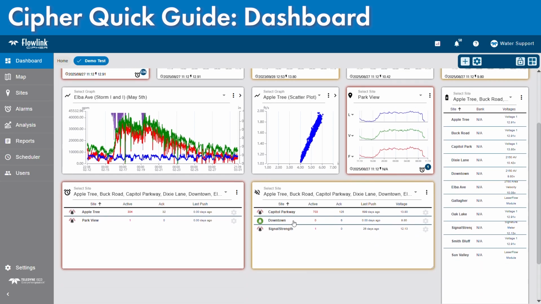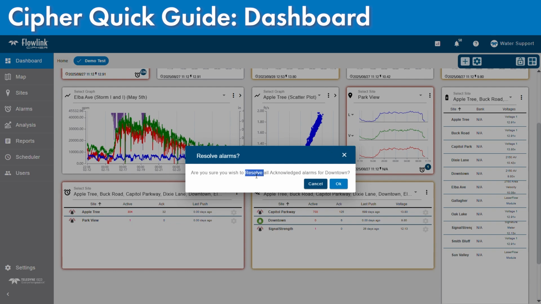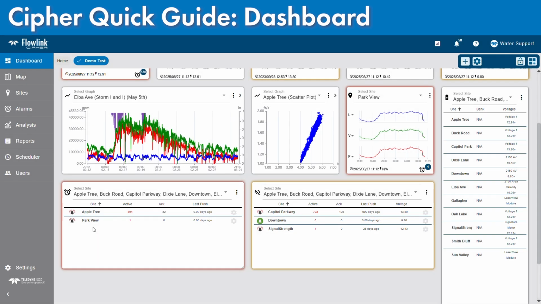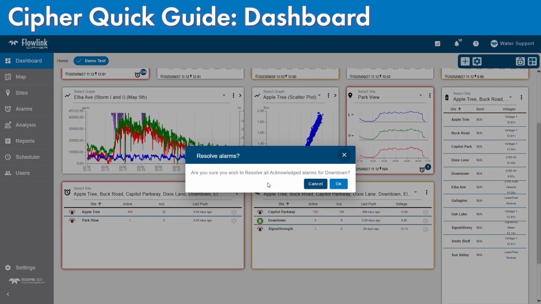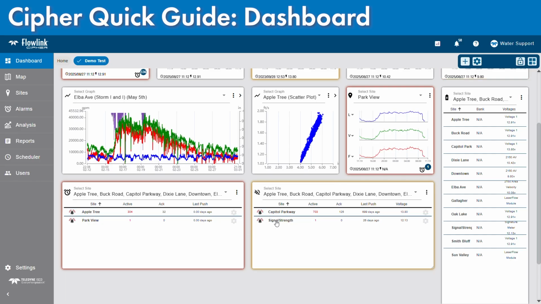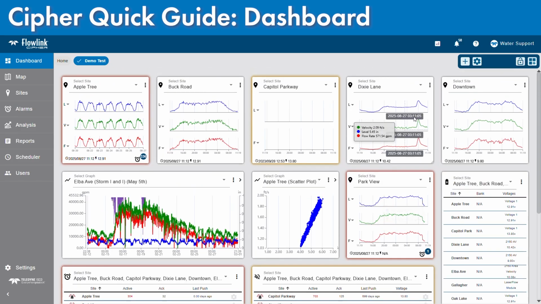In that case, it is listed here, and I've already acknowledged it earlier. If I hit it again, it's just like the alarm gadget where I do have to hit it twice. So someone's already clicked on this and acknowledged it. I'm going to go ahead and resolve it now, hitting OK, and that will get rid of the green and the listing altogether, and you'll notice that now downtown is no longer yellow.